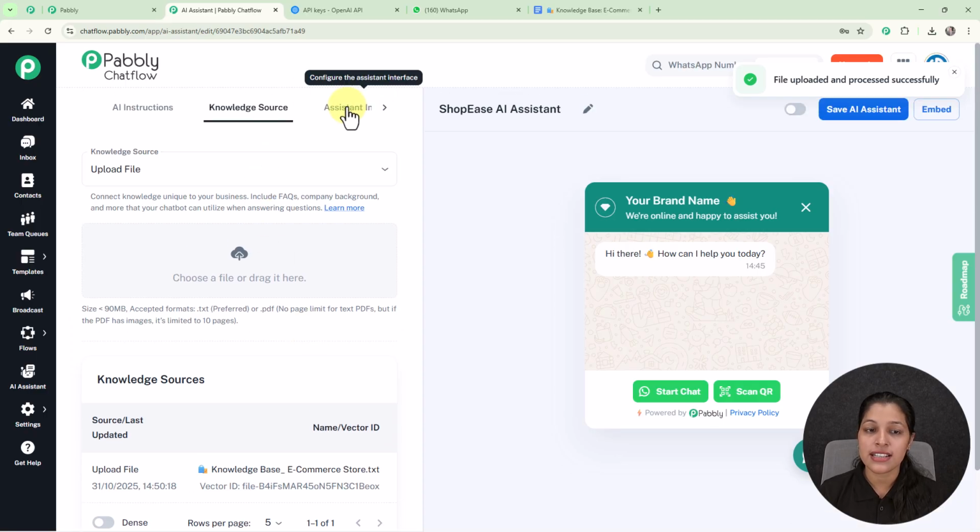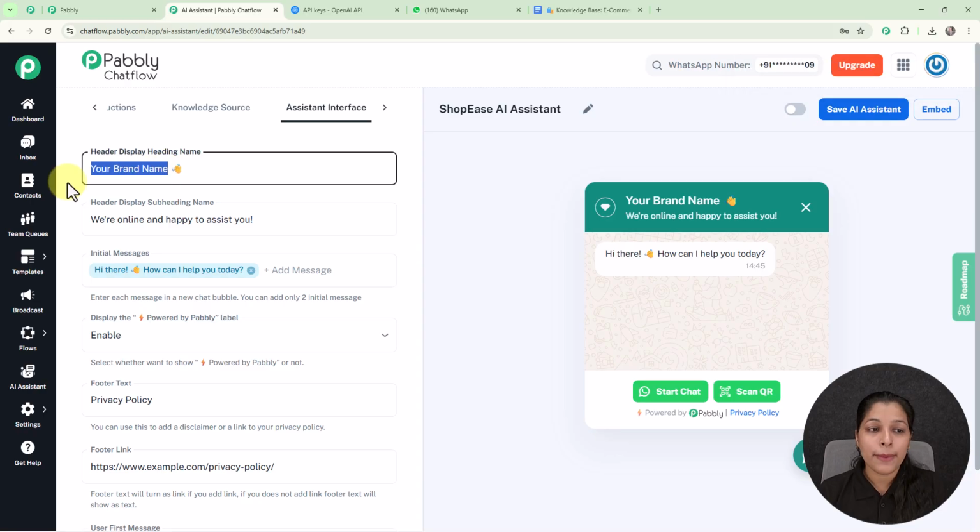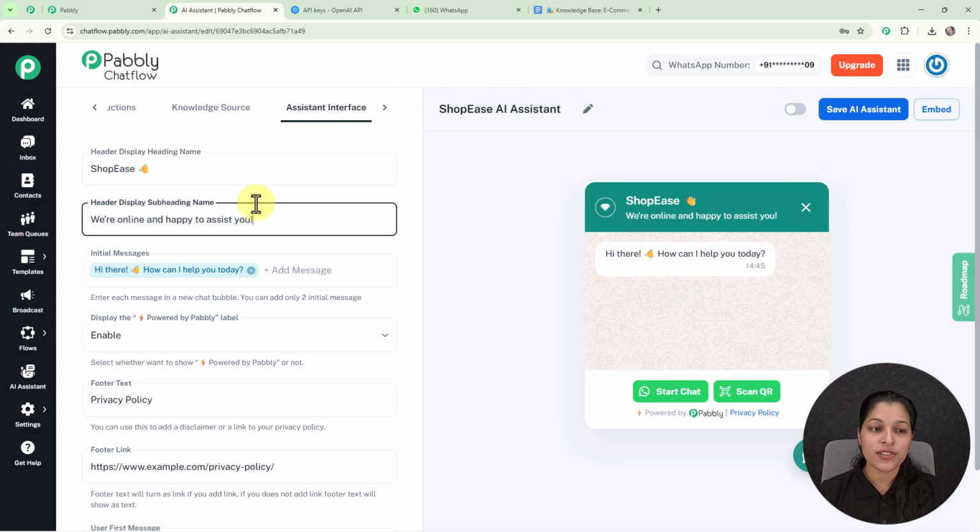Now let's configure our assistant interface, and on this assistant interface tab we are getting this option for header display heading name. So now I am going to provide my brand name as my heading name, that is Shop Ease, and you can see that this heading name is also appearing over the preview of your chatbot on the right side.